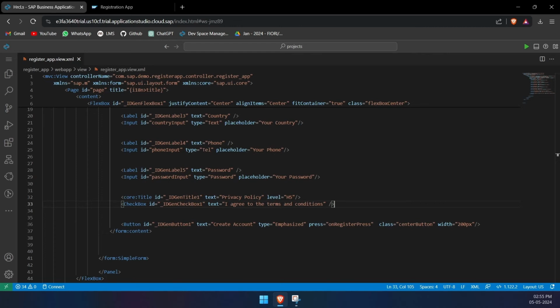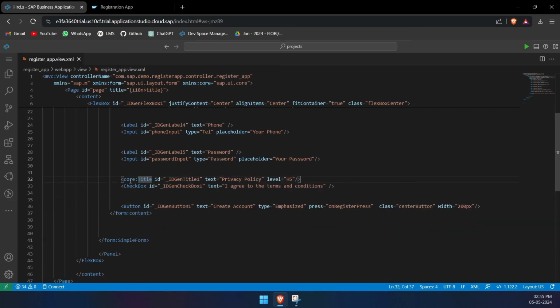So here we have our core title tag. Towards the end, we have a section for the privacy policy. We have added a title for it and a checkbox for users to agree to the terms and conditions. So let's look at the core title. The core title element showcases the title for privacy policy with customized styling, identified uniquely by its ID and rendered as a heading of level H5. While the text attribute sets the content, the title style dictates its appearance.